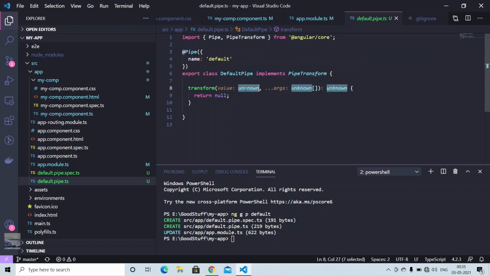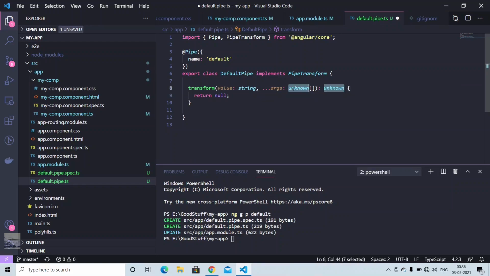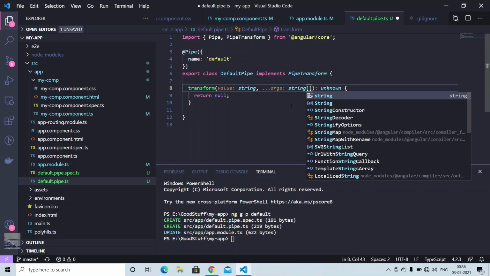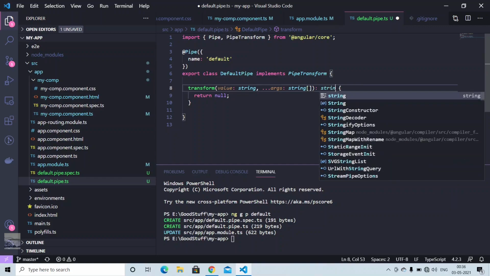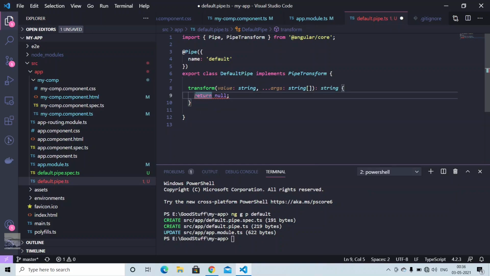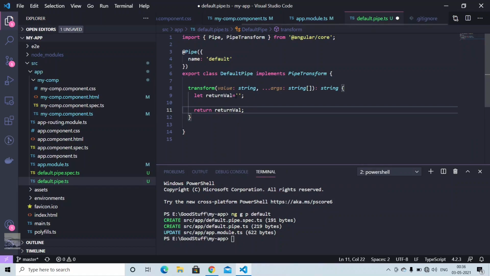Let's work with strings first: the value is a string, the argument is a string, and it should return a string as well. Let's remove this one for now. Let's create one return value and return this. No error.